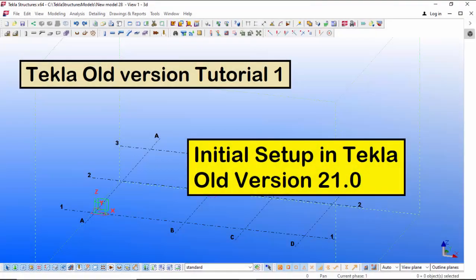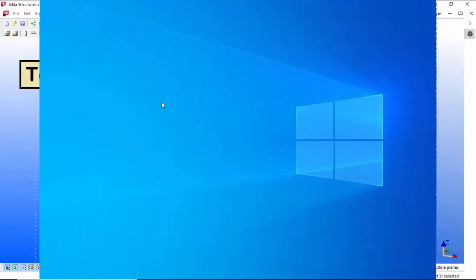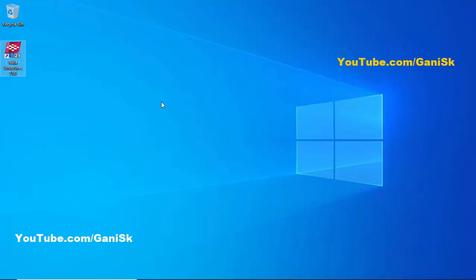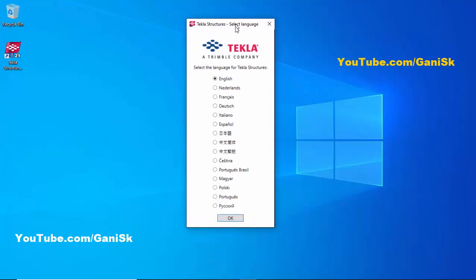In this tutorial, I'm going to explain the Tekla old version 21.0 initial setup. Okay, let's start. After installation of Tekla Structures 21.0 old version, you'll get this icon on your desktop. To open Tekla software, you need to double click on this icon. You will get this kind of window. You need to select the language here. So let's take English. Click on OK.